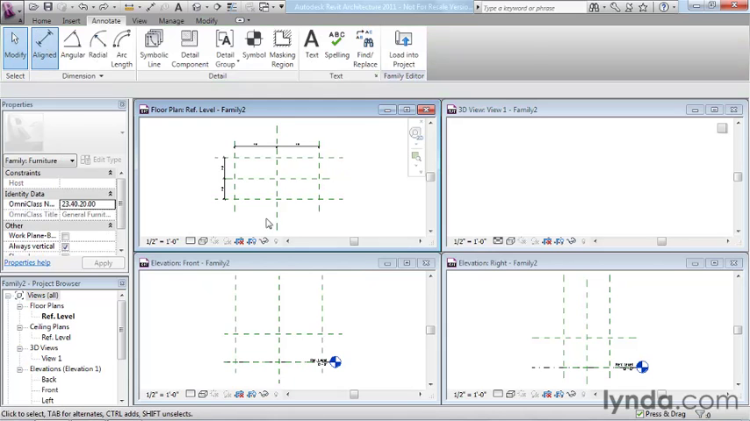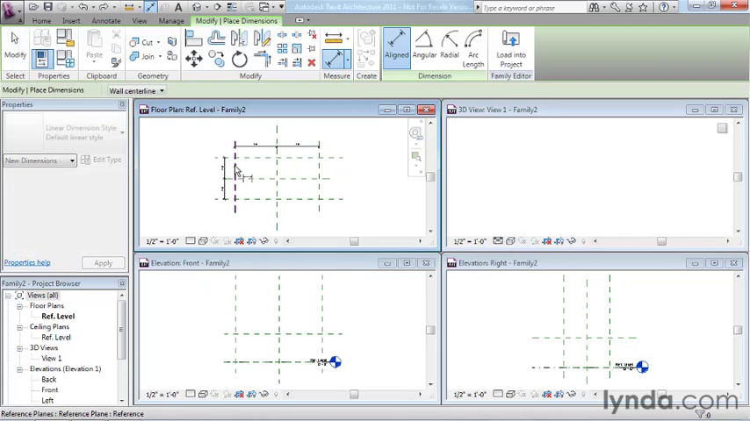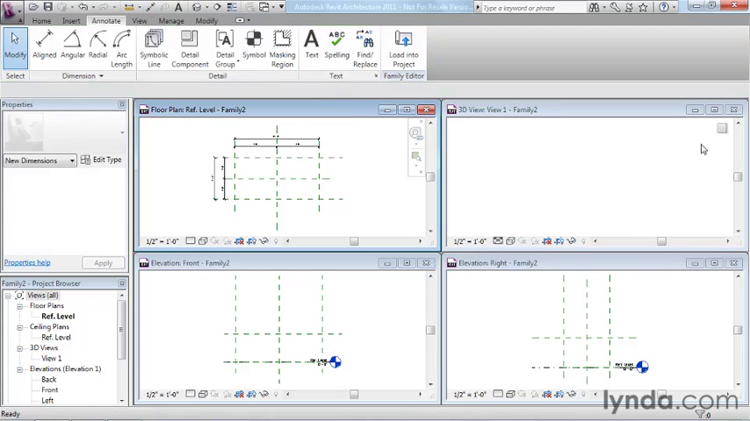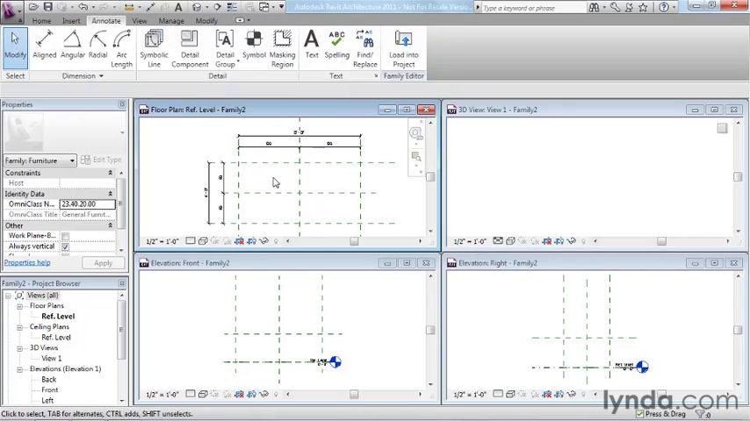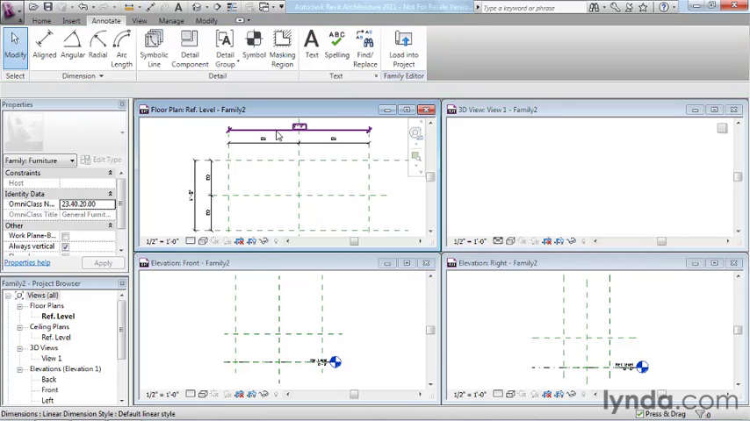I'm going to add another series of dimensions from here, and this time skip the middle and go right across to here. And then from here, skipping the middle, right across to here. And let me do a zoom. Get in a little closer on that. So this one reads 8 feet and this one reads 4 feet.